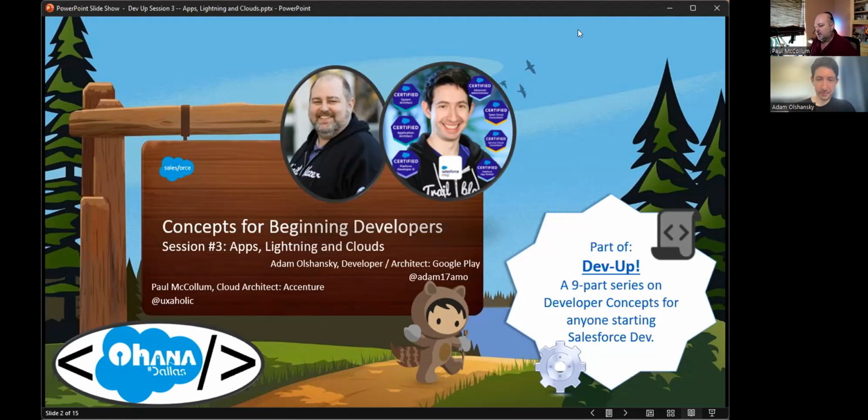This session is going to cover some of the confusing words that are used whenever you're talking through pieces and places that are part of the Salesforce ecosystem. Apps, lightning, and clouds. So we'll go through and try and unfuzzy those concepts so that you can know where you're trying to dig in and get started.